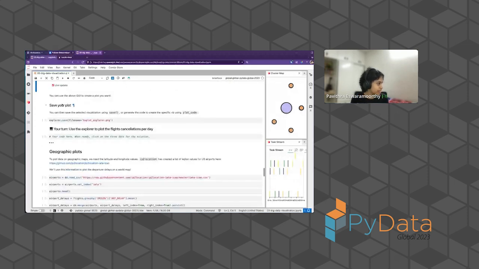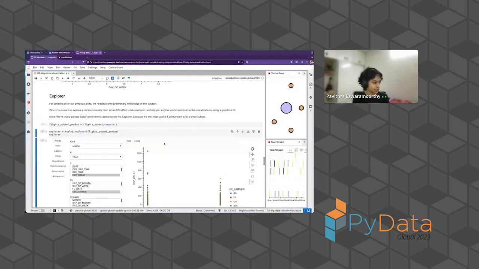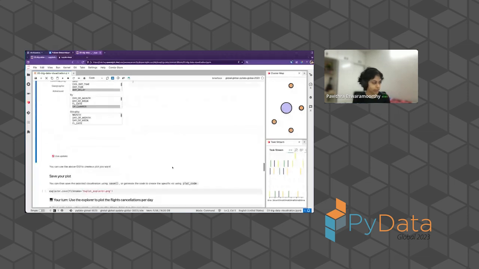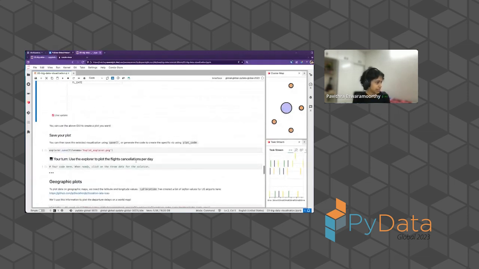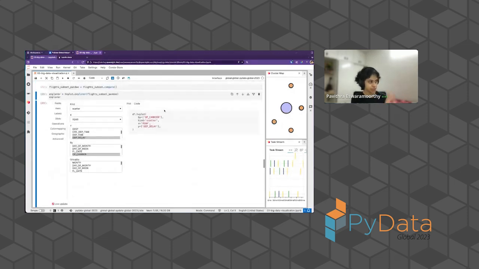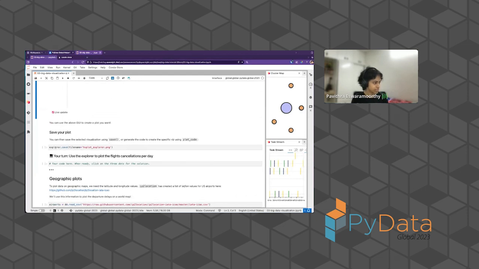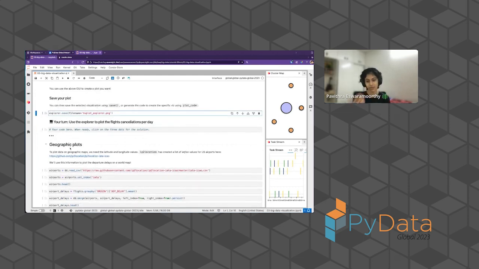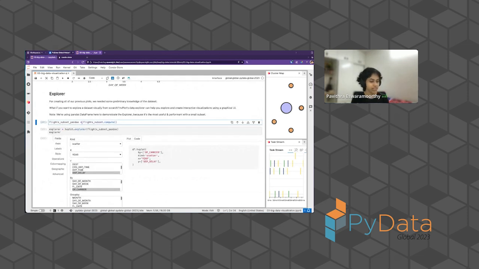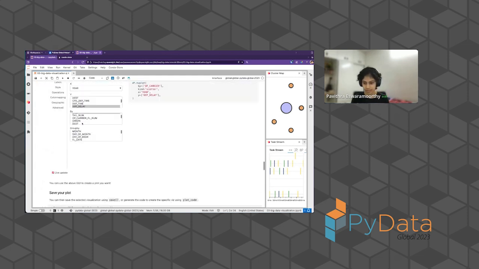To let y'all play with that some more, there is a your turn exercise here where you can use the Explorer to plot site cancellations per day. You can generate the code and then use that code to get the plot again. And to save your Explorer generated plot, it also provides a .save function. So you can use that. Explorer will crash if you try to do too much at once. That's why we computed and only use the data frame that fits in memory here.